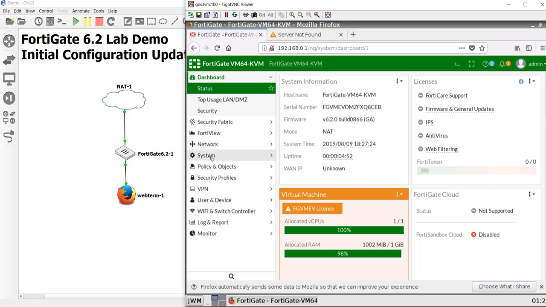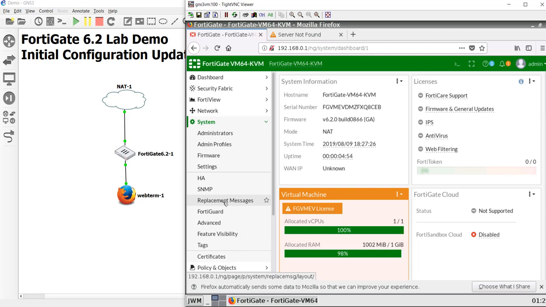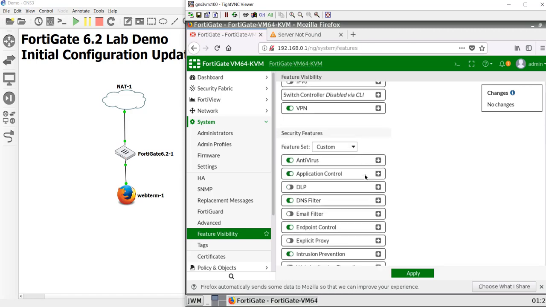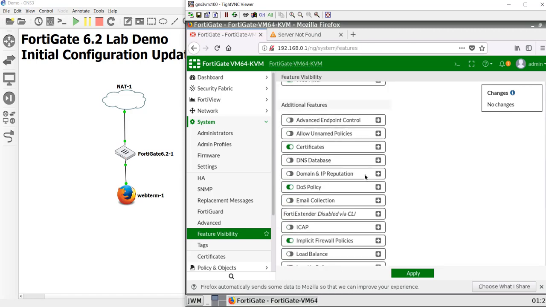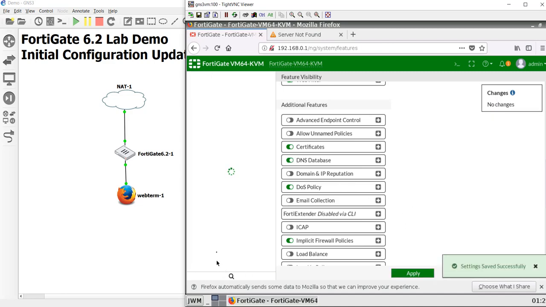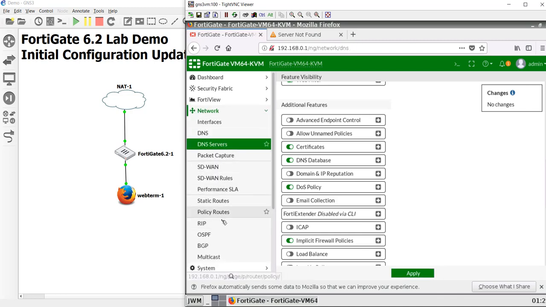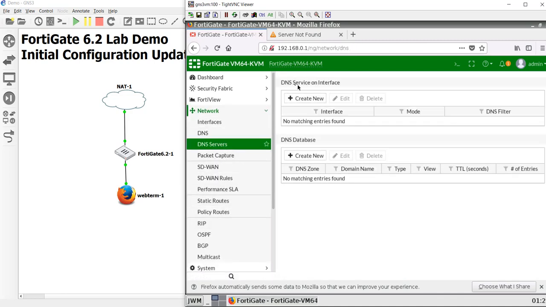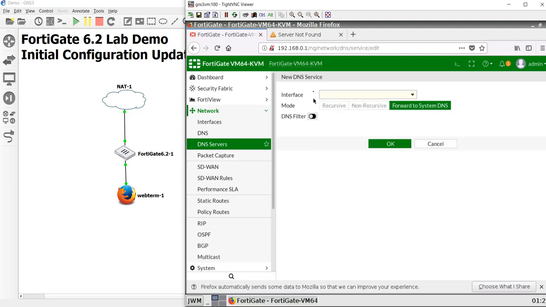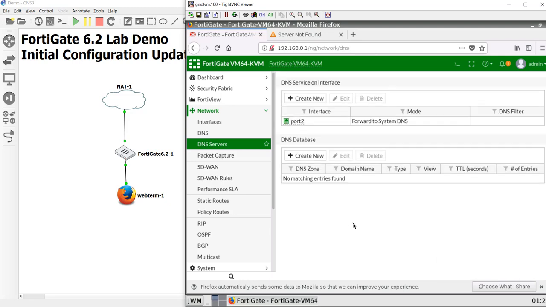So what we're going to have to do is turn on DNS forwarding. So let's go into feature visibility. Let's go ahead and turn on our DNS database. All right, and now we can go up to our networking, DNS servers, and let's just go ahead and accept DNS requests from port 2, and we're just going to forward them to the system's DNS. So now it can at least do DNS requests.